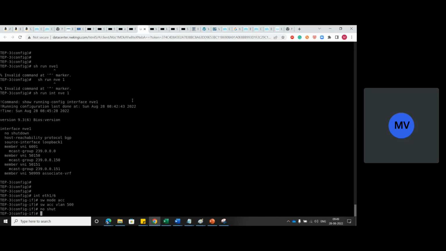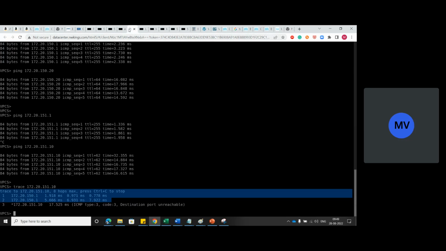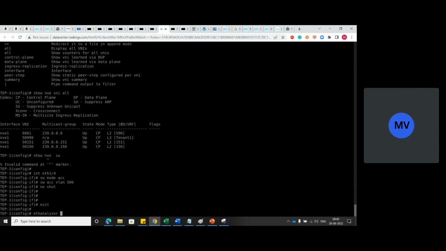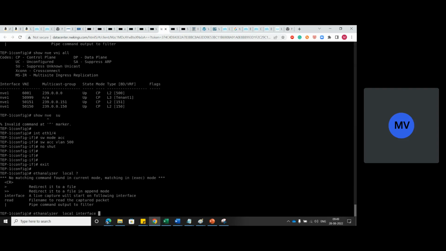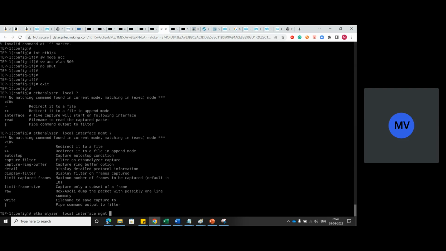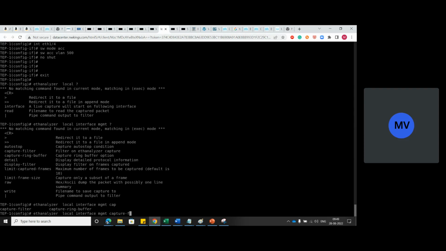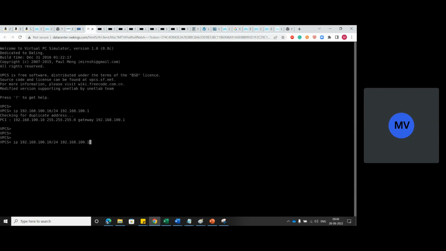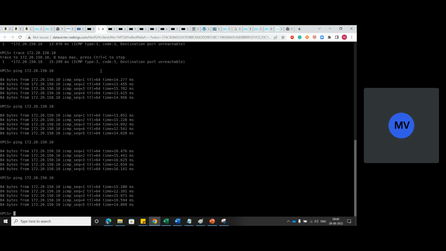If I go to leaf 1, analyze a local interface, capture filter, UDP port 4789. Oh, sorry, it's not bringing.